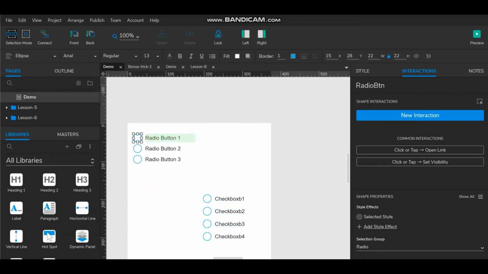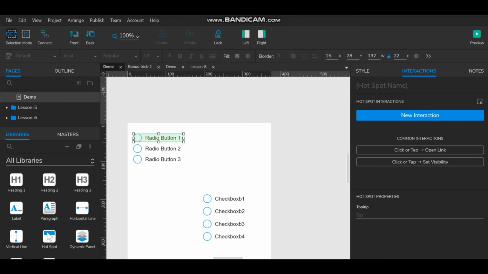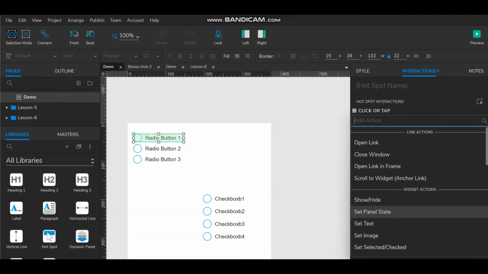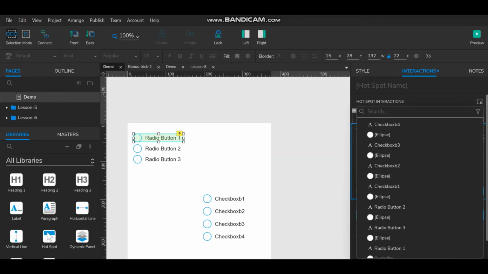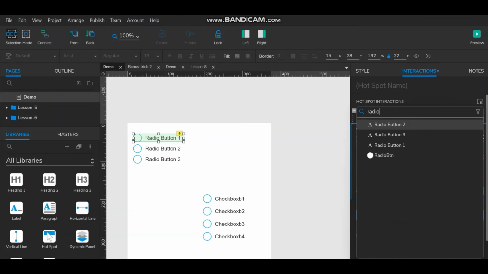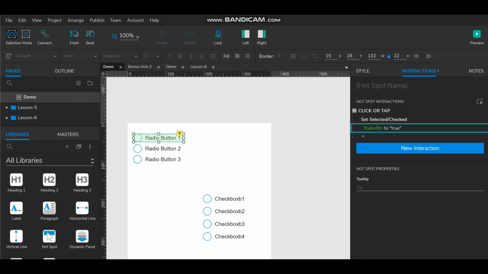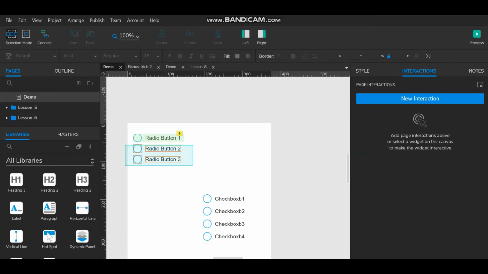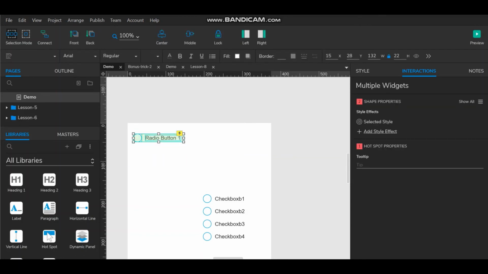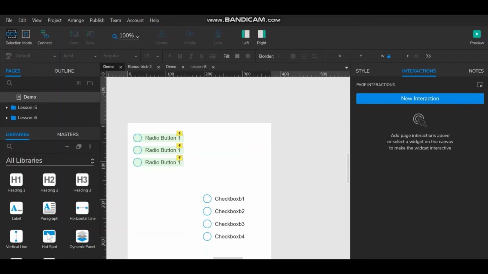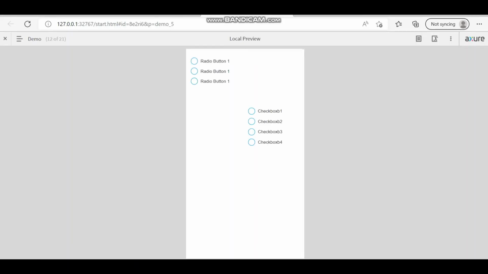If we give this check or radio the name radio button, and we give the interaction here, like click or tap, set selected checked, and here radio button, it's getting true. Now if we want to drag and drop again and write this, we can remove this and the same selection will work. It will copy this. Now we'll preview first. So radio is working fine.